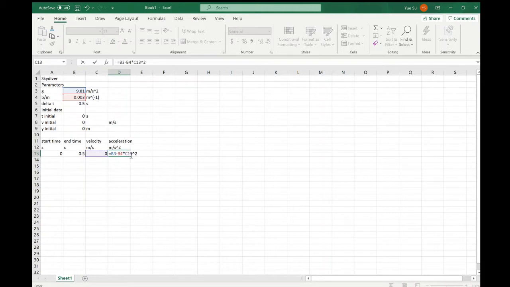You can see that V1 will change to V2 in the next cell, but we want to fix the value of g and the B over M. So click on g, which is this B3, press the F4 button on your keyboard. That will add a dollar sign to that quantity. And this is B over M. Click here on B over M and press F4. Now the formula is entered.